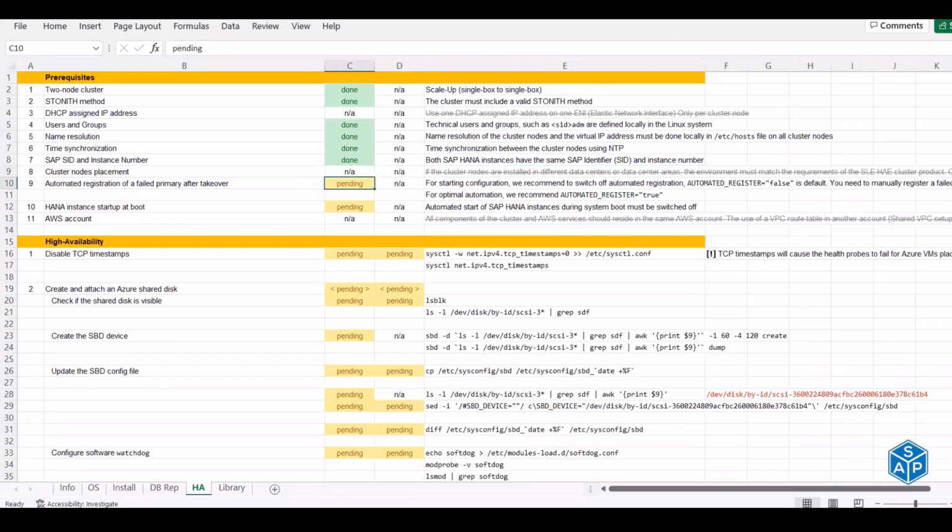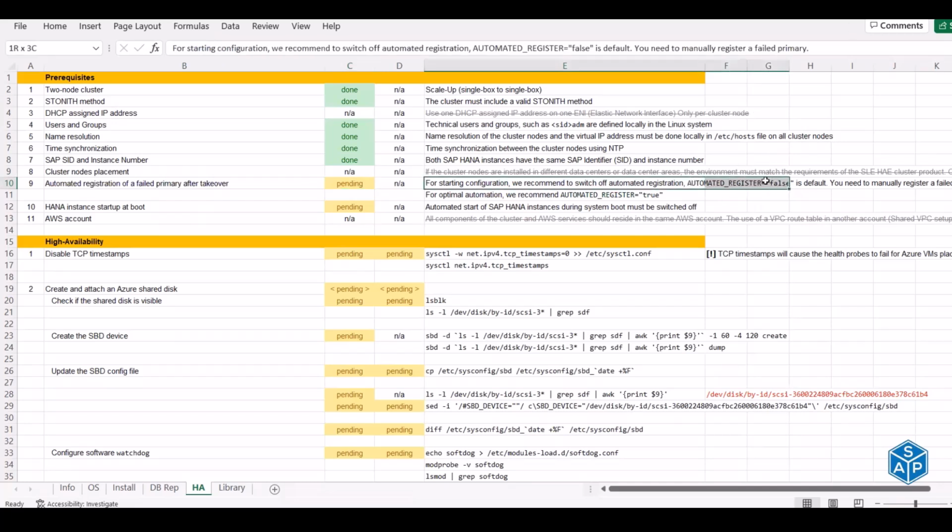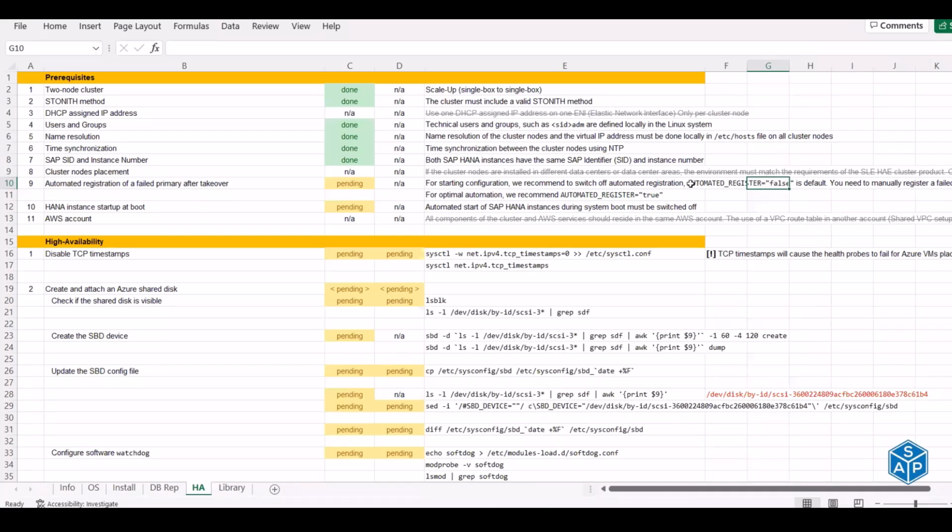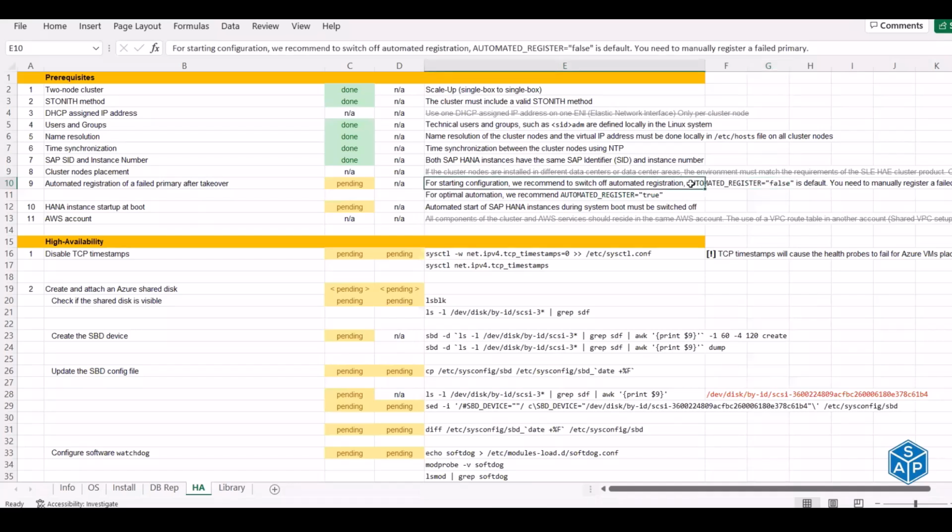Automated registration of a failed primary after takeover. Normally, when you configure the cluster for the first time, it is advisable not to have this setting enabled. This is the setting: automated register is false. It is a configuration parameter. So the first time you configure a cluster, just make sure to set it to false. Because the first time you configure the cluster, the cluster configuration might not be stable.